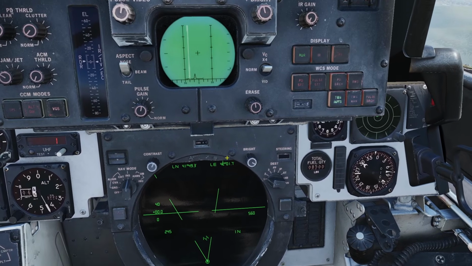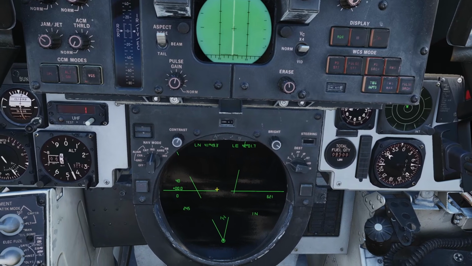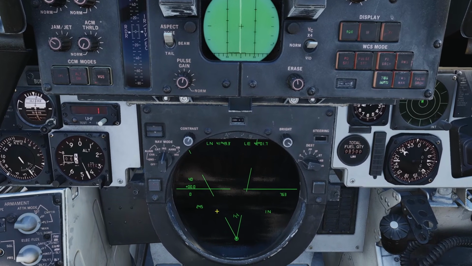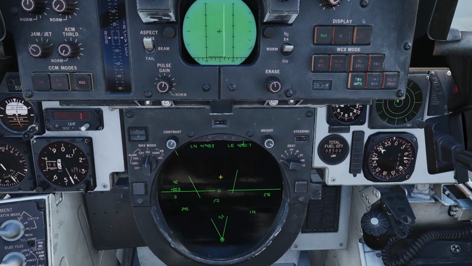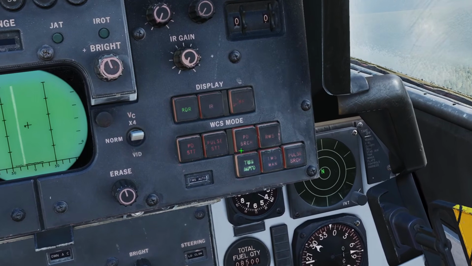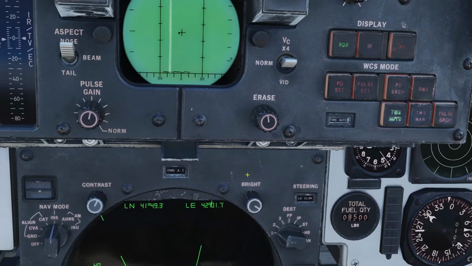Also, track while scan is the only radar mode where you can fire multiple Phoenix missiles and have them being guided toward multiple targets at the same time. Other than that, track while scan is pretty similar to range while search. They both have a maximum range of around 90 miles.